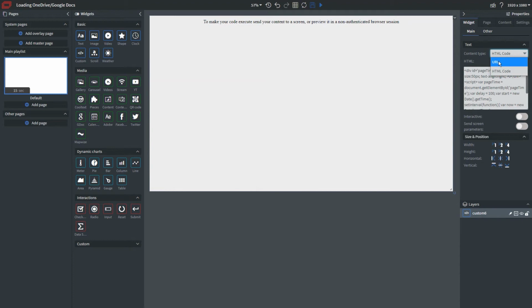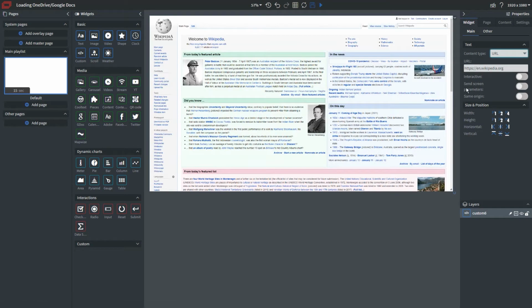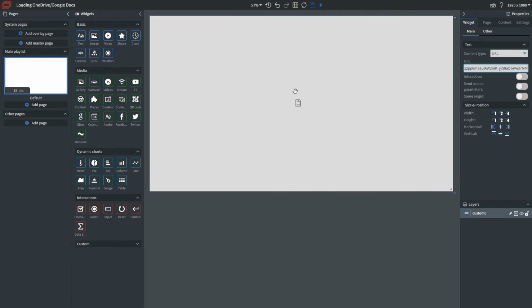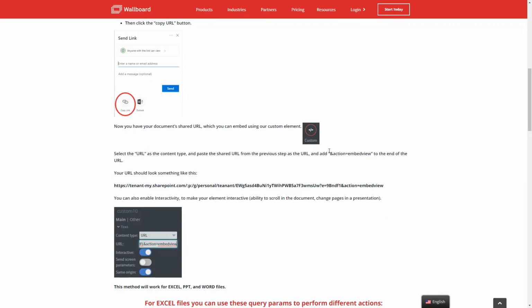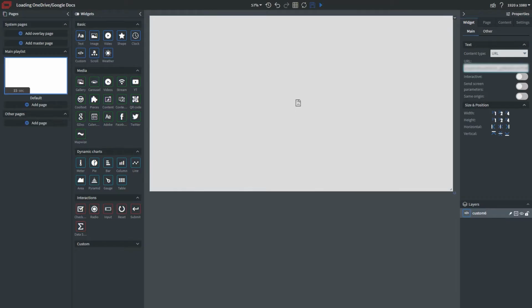It's going to auto-populate a Wikipedia link, but we just want to replace that with our link. But you're going to notice this is going to give us an error. So we need to grab some text from our knowledge base article. The link is in the description below. So take this little snippet here, and paste it onto the end of our link.